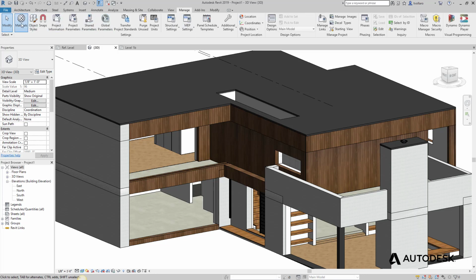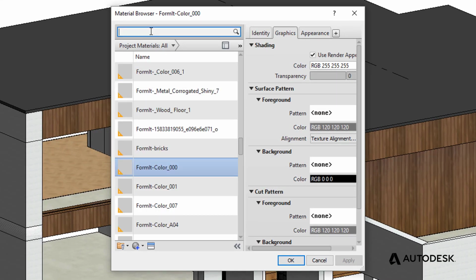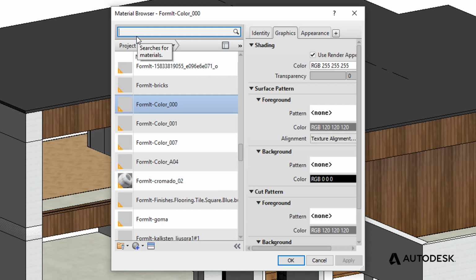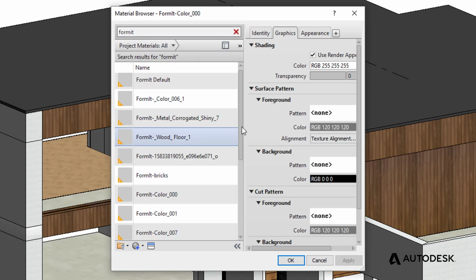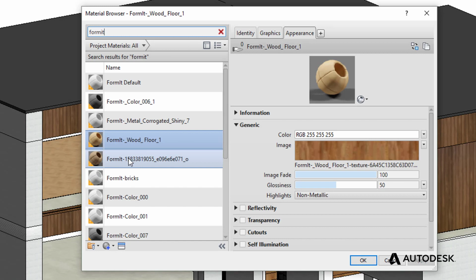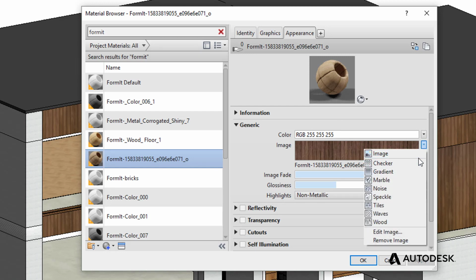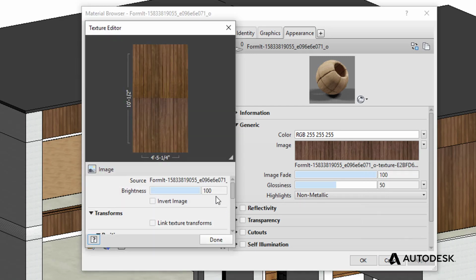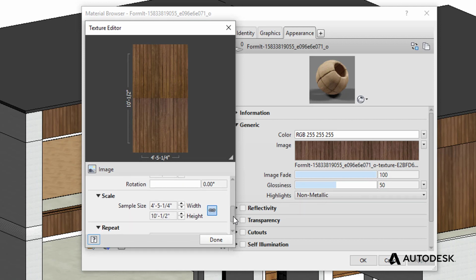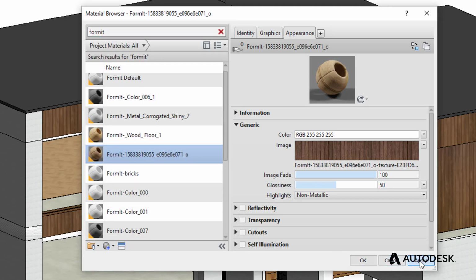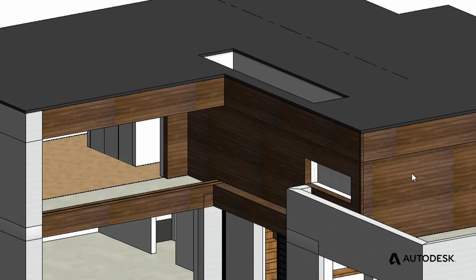We go to materials, and we'll see here all the FormIt materials come through, and they get created as actual Revit materials, and they're appended with the word FormIt, so we can search for all of them. And I actually know that this material is this crazy named one here. But if I go into the texture image area and edit it, I can now rotate this. Excellent. Now that wood is rotated.